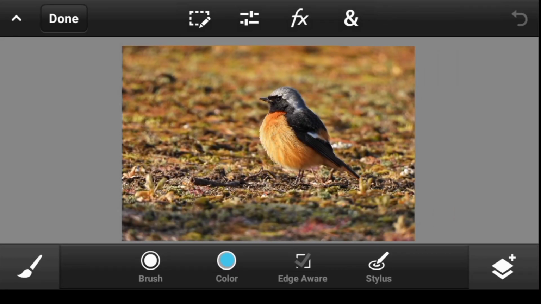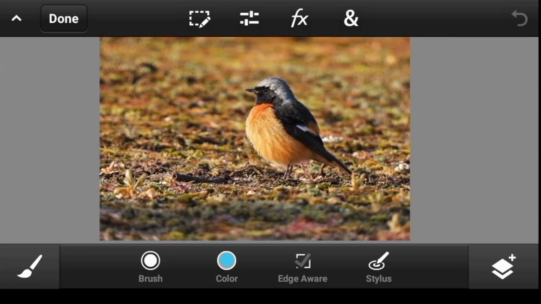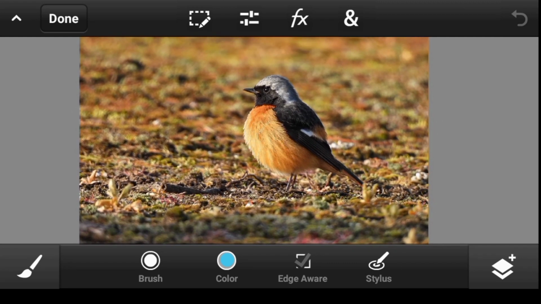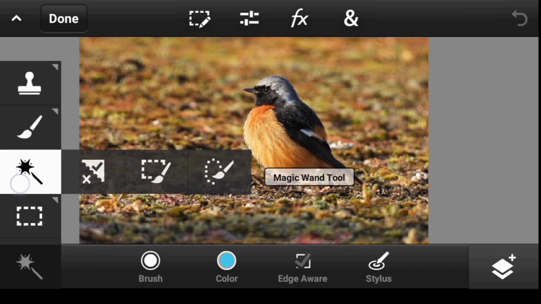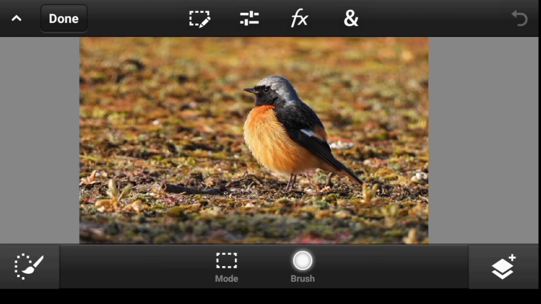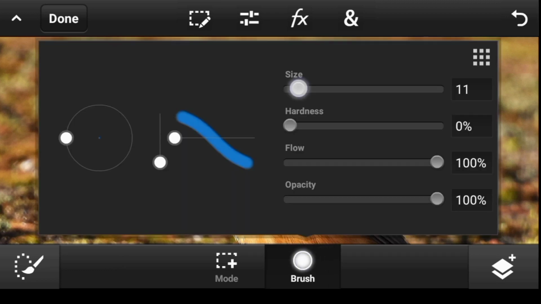So what I want to do first is isolate the bird from the background. To do that, I'm going to use the quick selection tool because it's really quick. Here is the quick selection tool. So I'm just going to click and drag around the bird. I think I'm going to increase the brush.